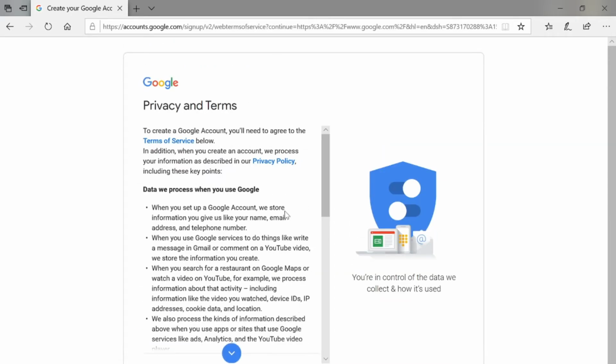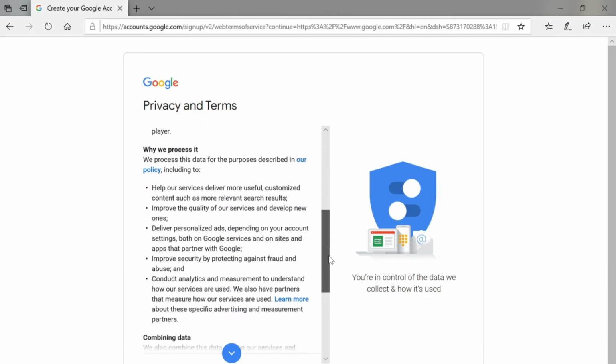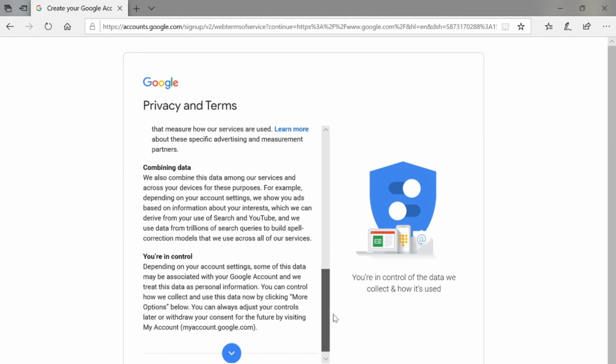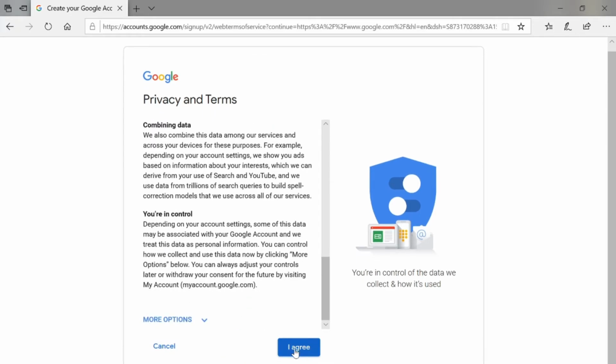Here's Google's privacy terms and conditions. You can read through it. It just basically says how Google processes your data, how they store your information, like your name, email address, and telephone number. And it also tells you you're in control with your account settings and things of that nature. So I'm just going to hit I agree.